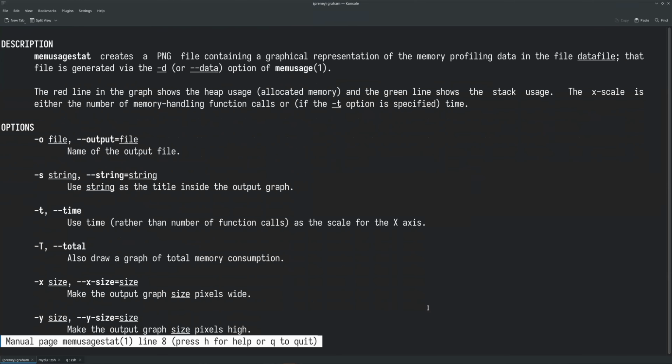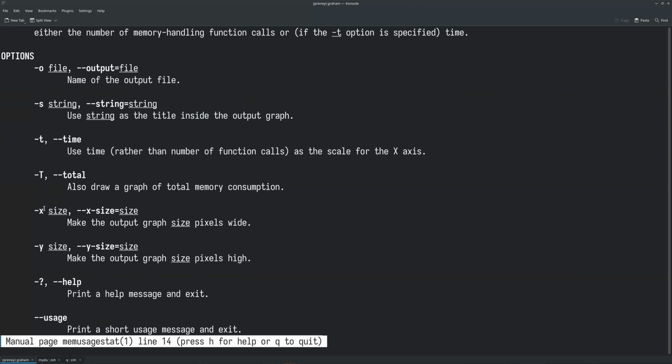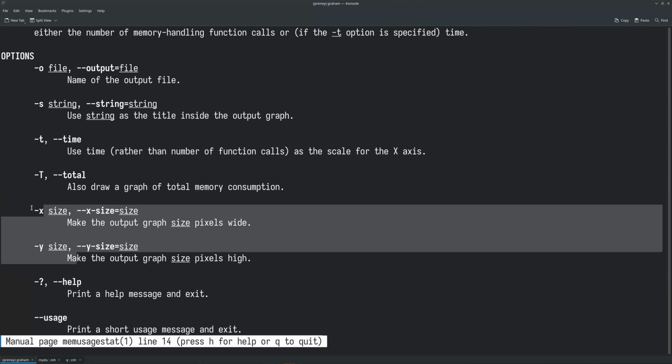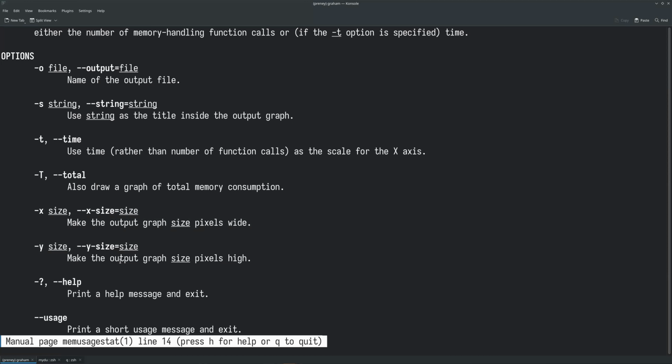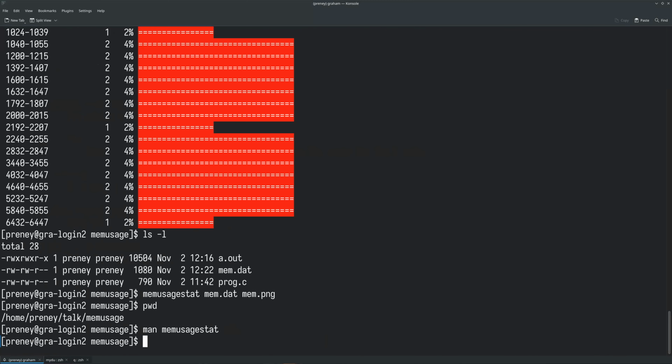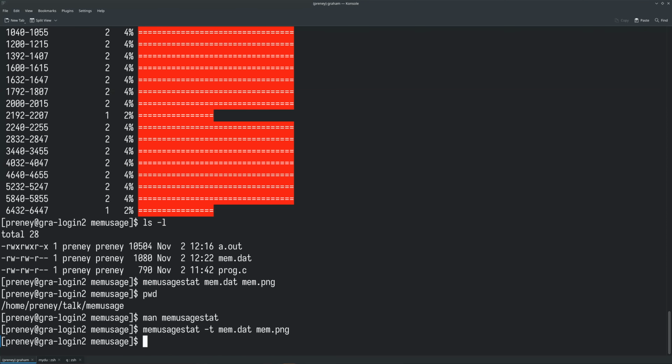And you can even have a graph of total memory consumption. So there are some options here, and some of you might want larger bitmaps. You can go -x and -y and get them. What I'm going to do is tell it to regenerate that bitmap for time. So memusagestat, hit the up arrow a few times, -t. Okay, let's do the same thing.